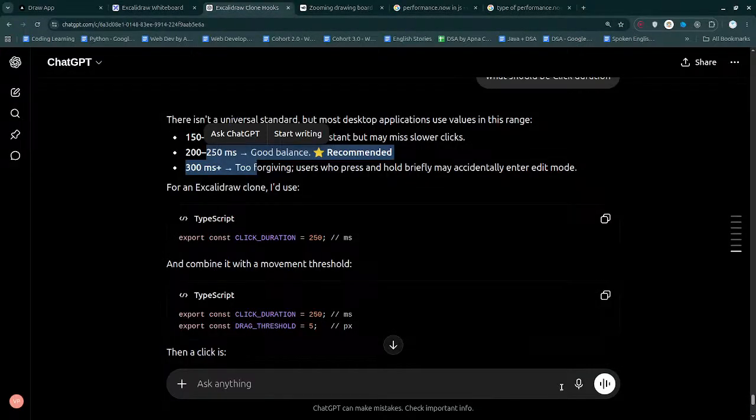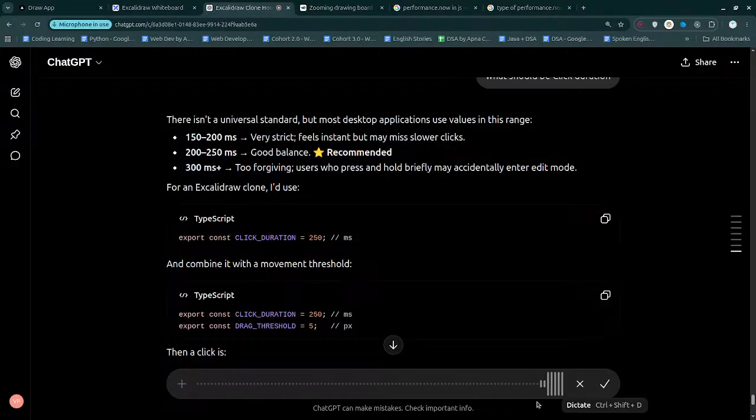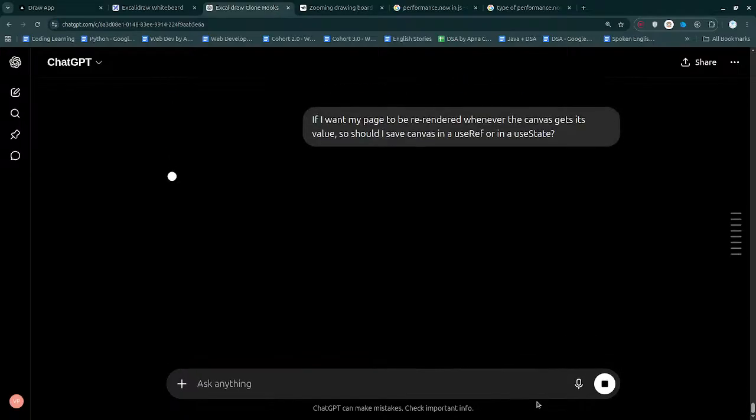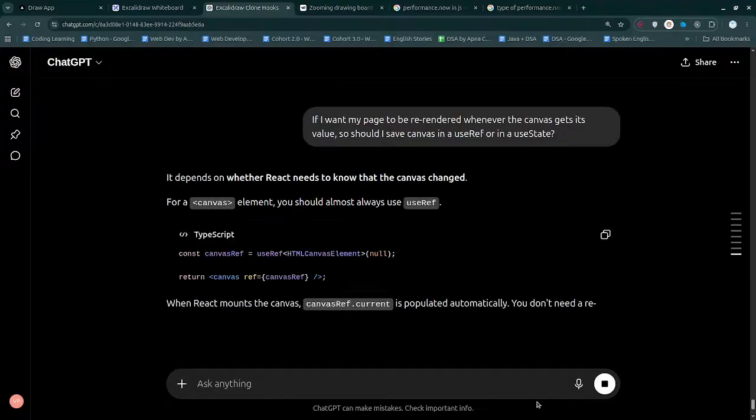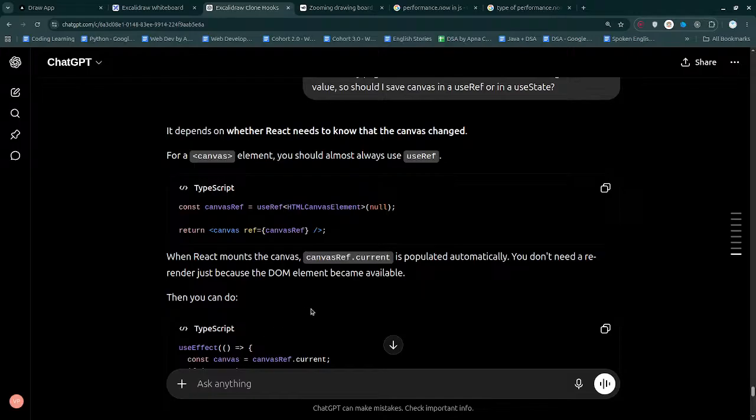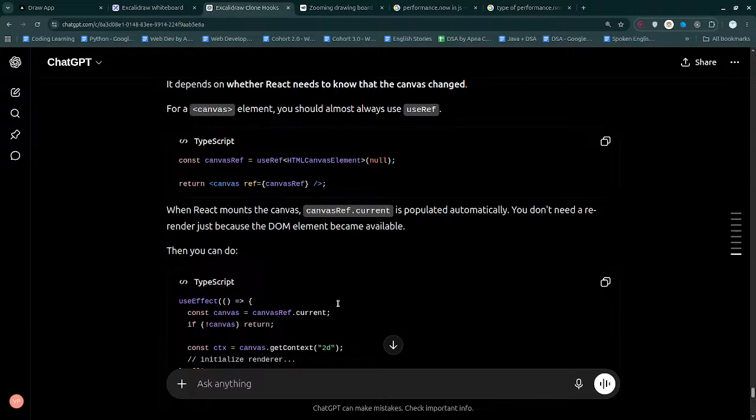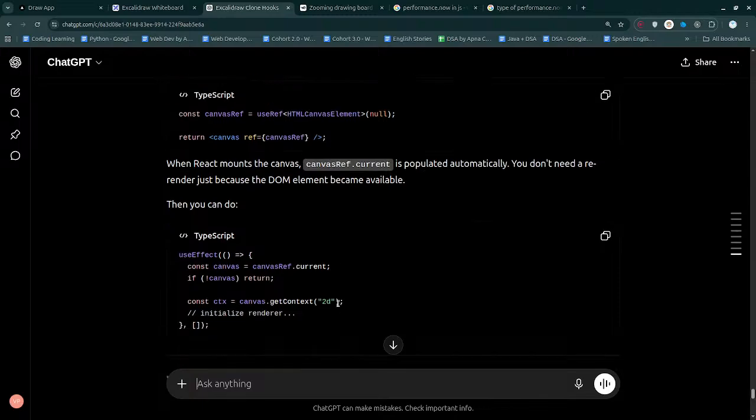Let me ask ChatGPT. If I want my page to be re-rendered whenever the canvas gets its value, should I save canvas in a useRef or in a useState? It depends on whether React needs to know that the canvas changed. For a canvas element, you should always use useRef. When React mounts, canvas.current is populated automatically. You don't need to re-render just because the DOM element became available.